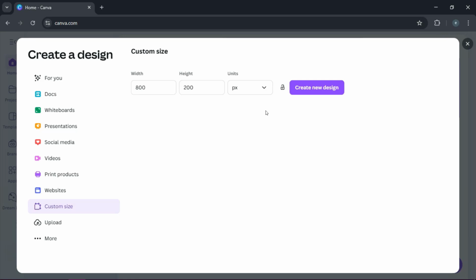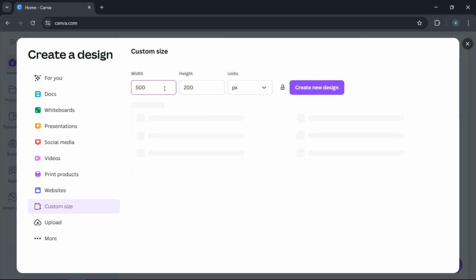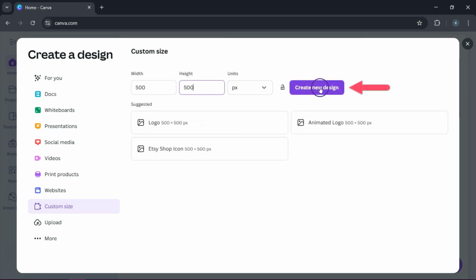All right, so after entering your dimensions, click Create New Design, and Canva will open a canvas at the size you set. For this tutorial, we'll just use 500 by 500. Create New Design.